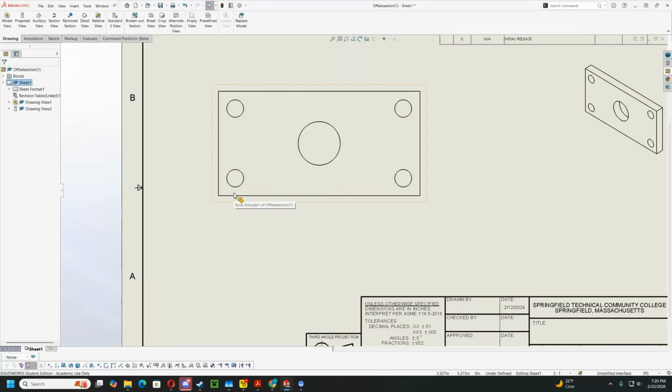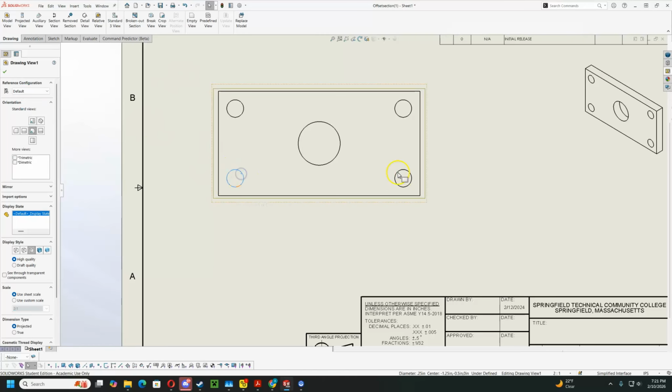So an align section allows you to align multiple features in a round part. An offset section allows you to move the section line to catch multiple features in a regular square or rectangular part. So I want to catch both of these holes and the center hole in one section view so that I can see all of them in their form that way in one view as opposed to two.